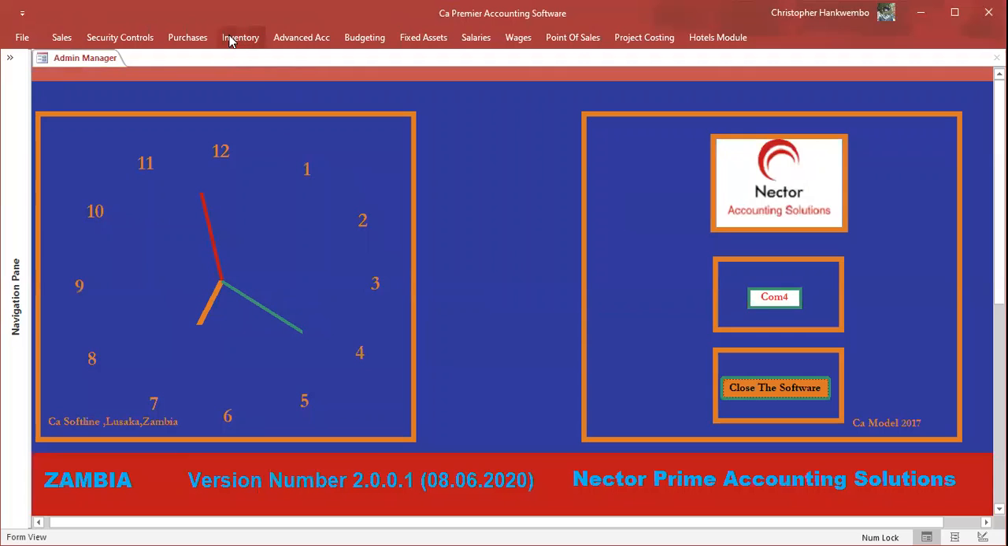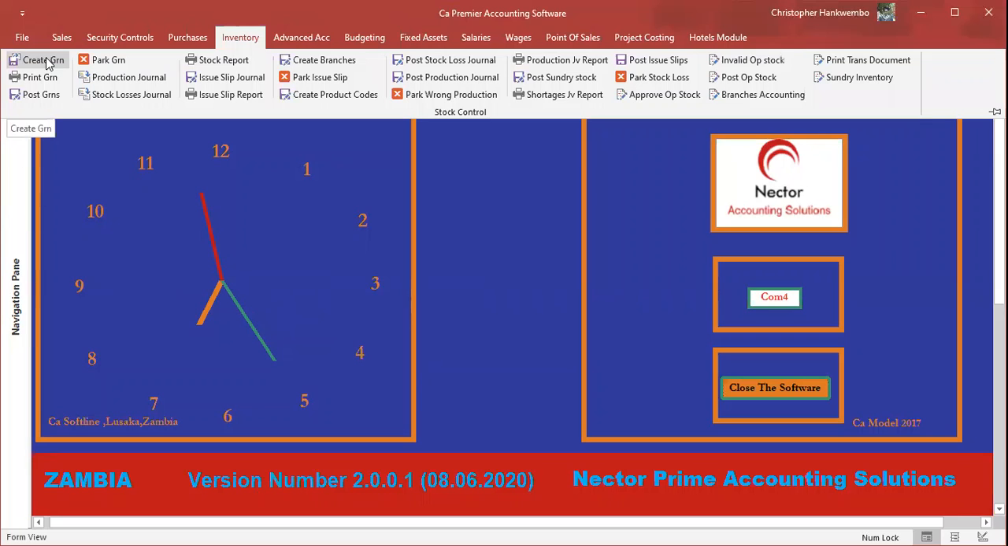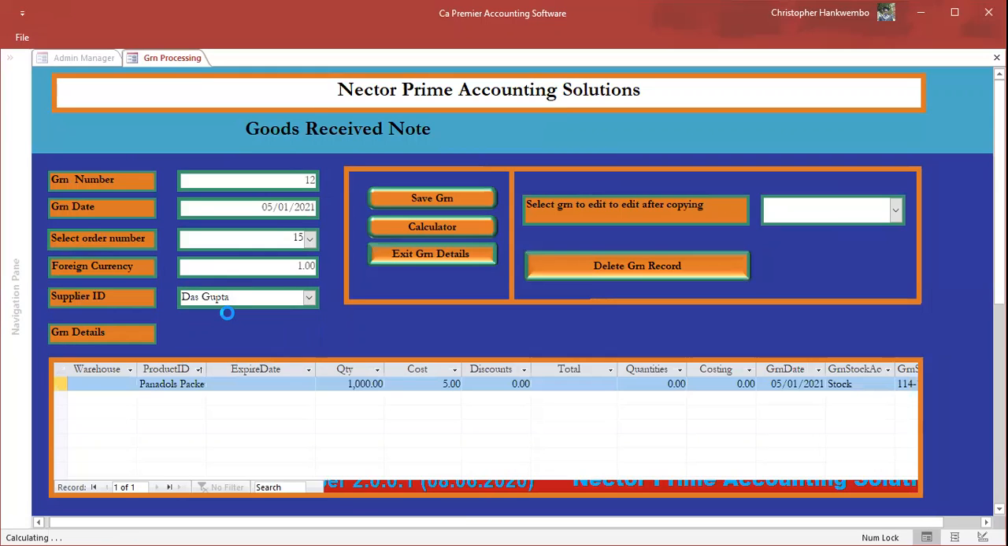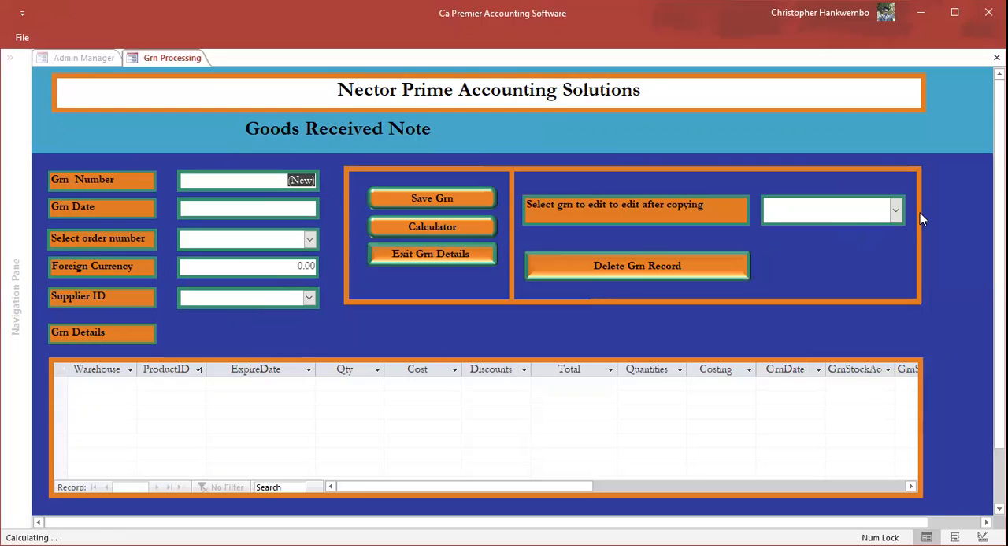Now, let's assume we have now received those packets of Panados. You create a GRN to receive them in your drug stores. You put the date when you have received, and also you query for the actual order. You might have printed it by now. What is the currency there? Rate is 1:1. Supplier, remember we used Das Gupta there. It has printed there, but we can still call it back here.